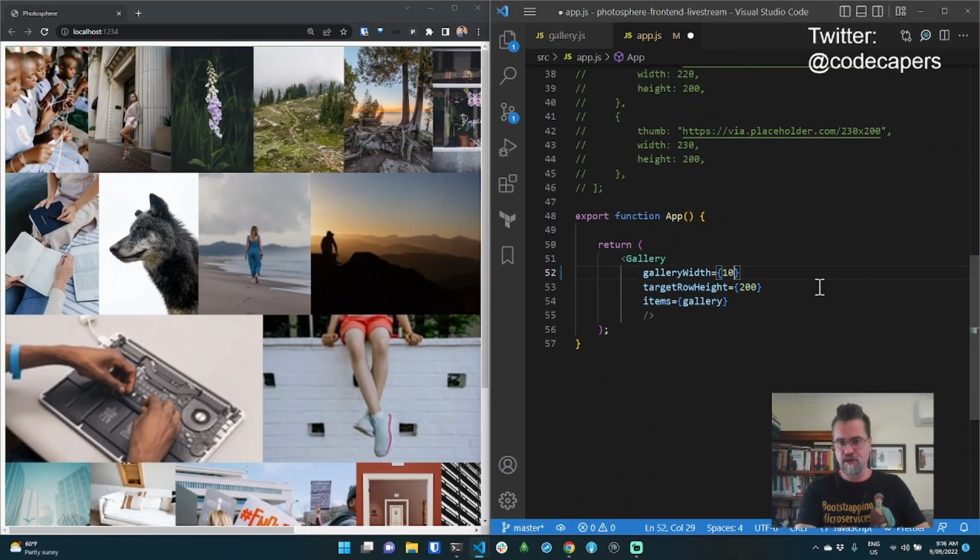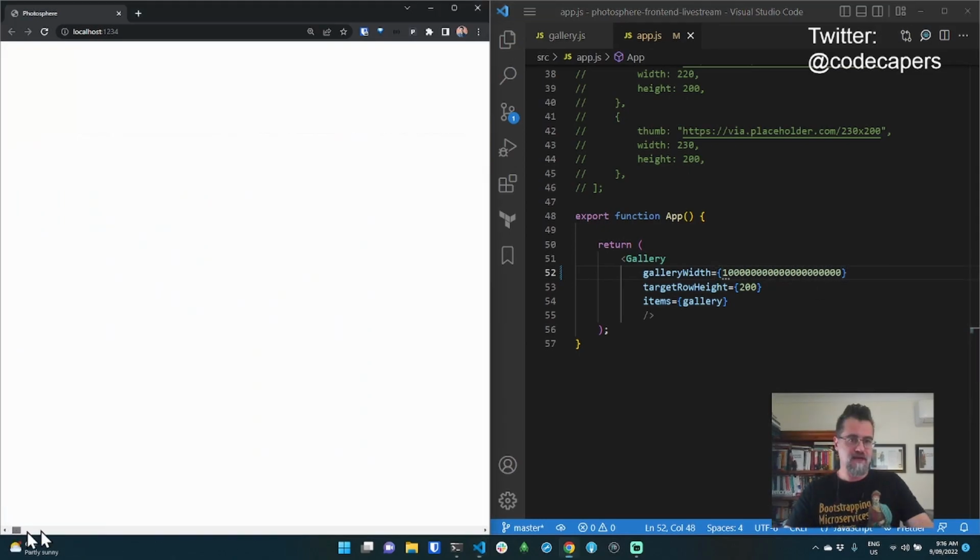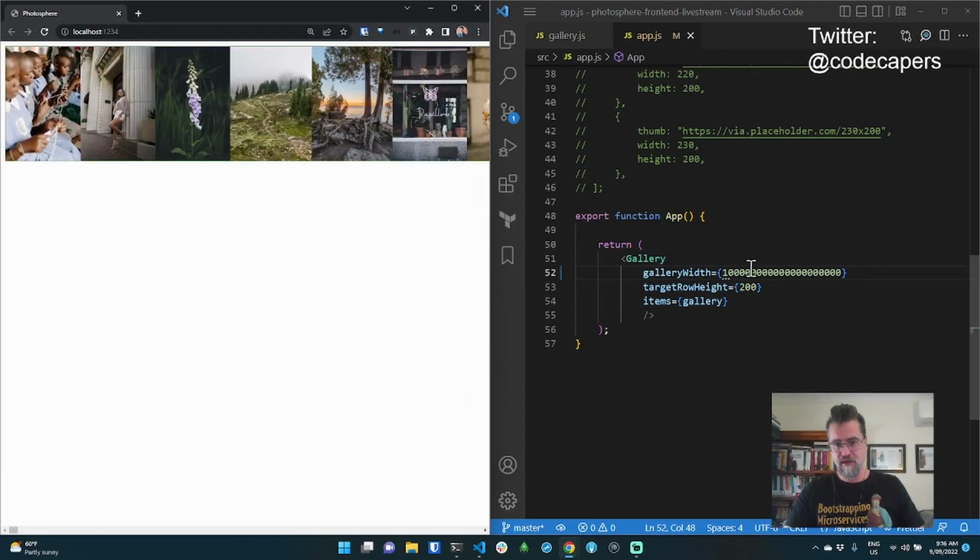This is probably going to kill my computer. Let's see a really big number. So we've just made the gallery width be big enough. The browser handles it amazingly. Anyway, let's put that back to a more reasonable value that we can test with.